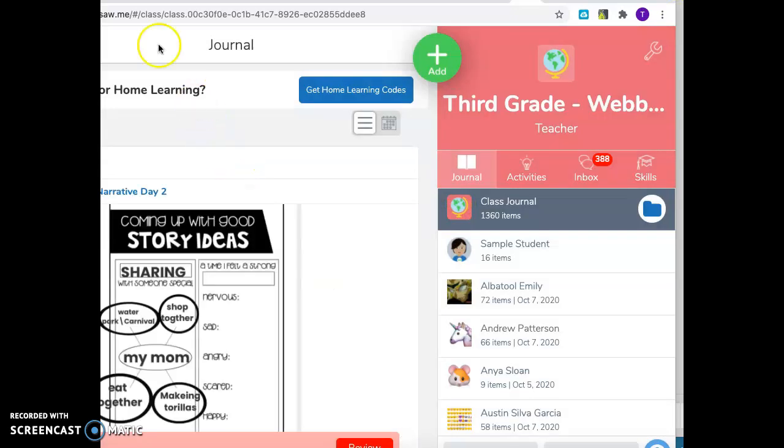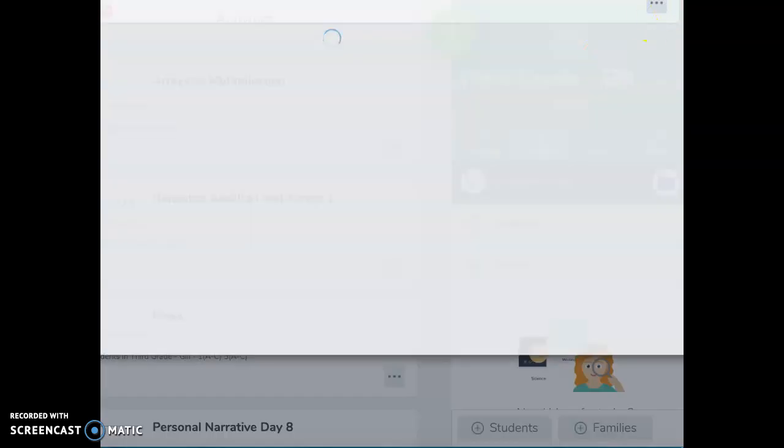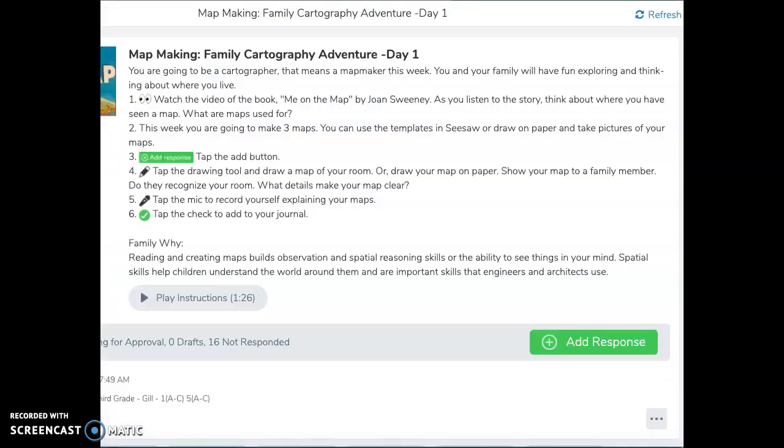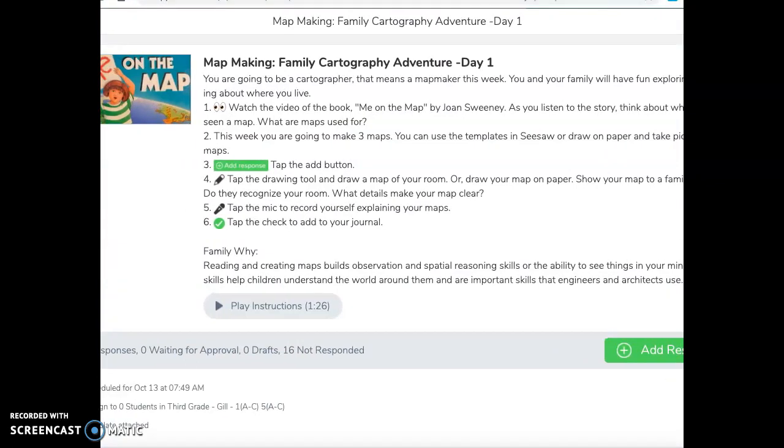Oh, maybe not. Just a moment, please. Okay, let's try this again. You're in Seesaw. You are clicking on your teacher's button. You are opening the activity. There we go. So it will take you into Map Making Cartography Adventure Day 1.